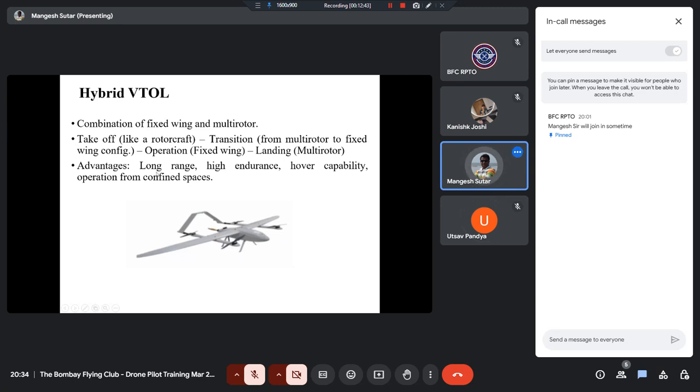Now here the advantage is long range, high endurance, hovering capabilities, and operations from a confined space. Not really a big confined space, but based on the wing size and all those things, we can perform these operations. So the advantage is that it gives you the pros of the fixed wing as well as the multi-rotors: long range, higher endurance, hovering capability, operations from a confined space. Whatever the best part of both categories, fixed wing and multi-rotor, we have it in a hybrid VTOL or hybrid drones, what we call.